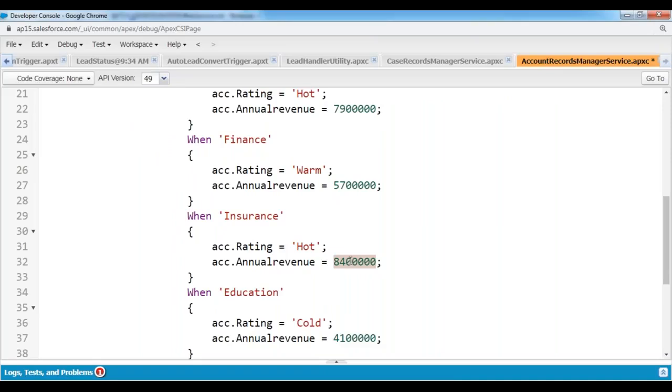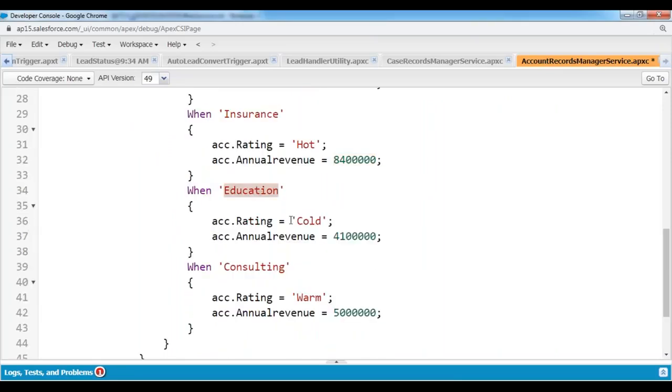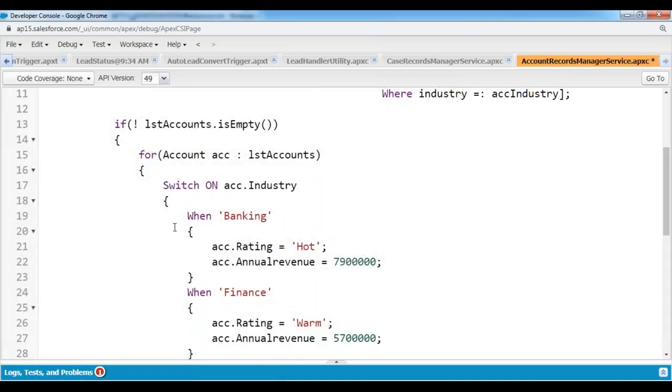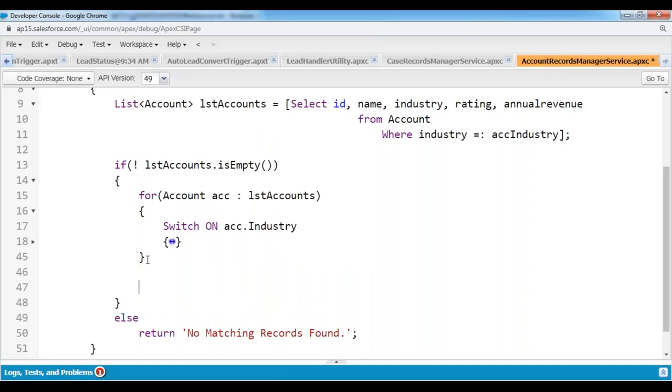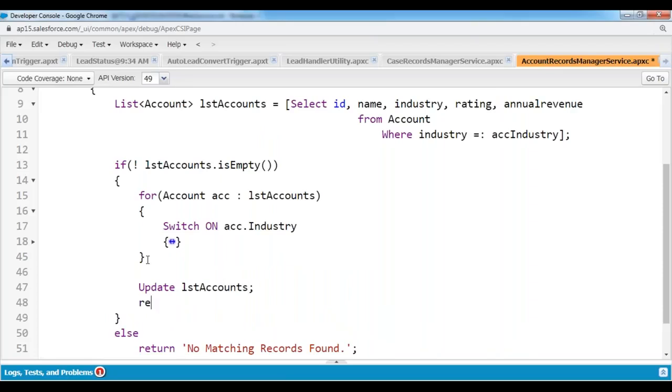If the industry is equal to education, I want to assign the rating Cold and the annual revenue 41 lakhs. When the industry is equal to consulting, I want to assign the rating Warm and annual revenue 50 lakhs. So once the values have been assigned, outside the for loop, I am going to be updating the records. Update LST.